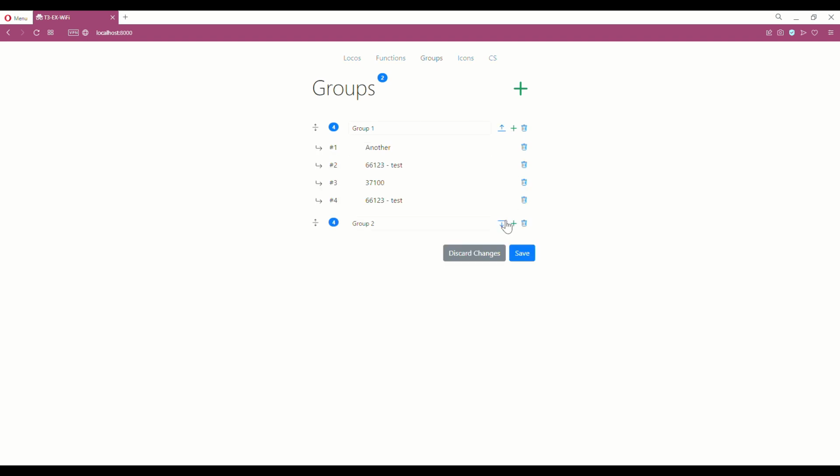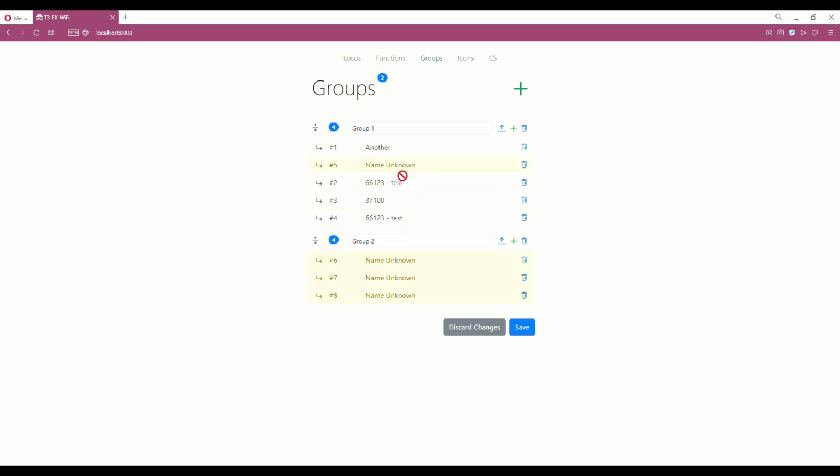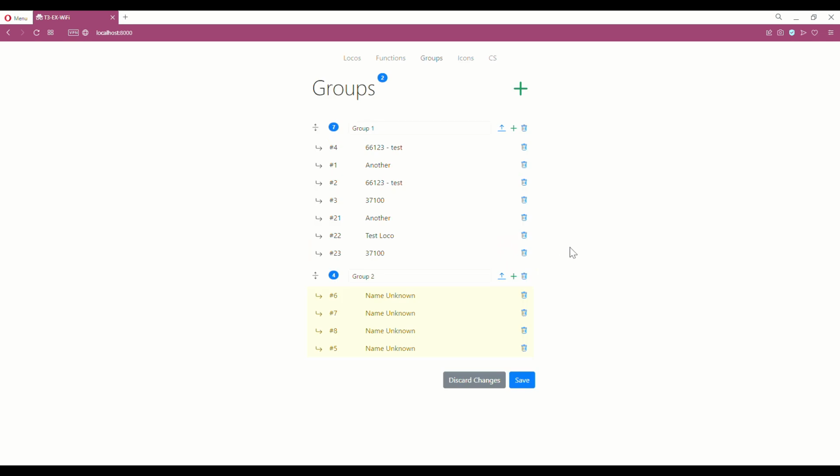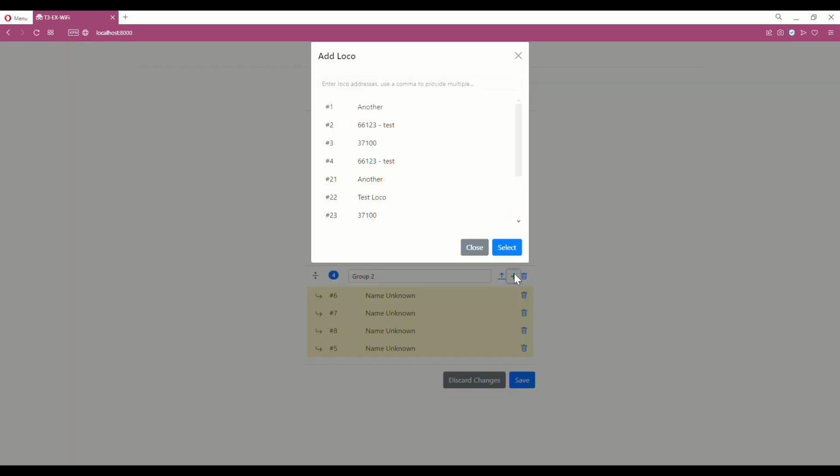Clicking that icon shows which locos are currently in the group. You can drag locos between groups. Clicking the plus icon, you can add locos to a group. So you can select from the list, which is locos that the throttle currently has configs for, or you can type in individual loco addresses separated by a comma to provide multiple as well.